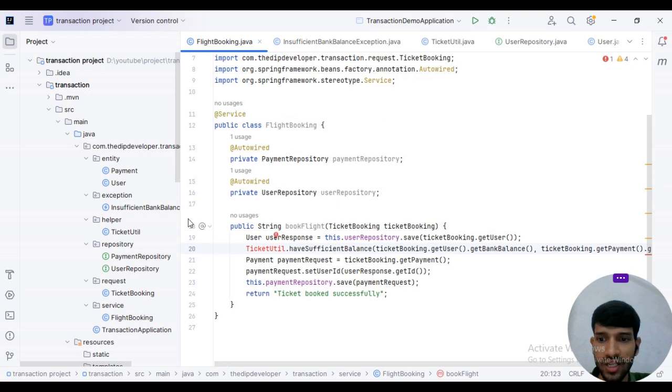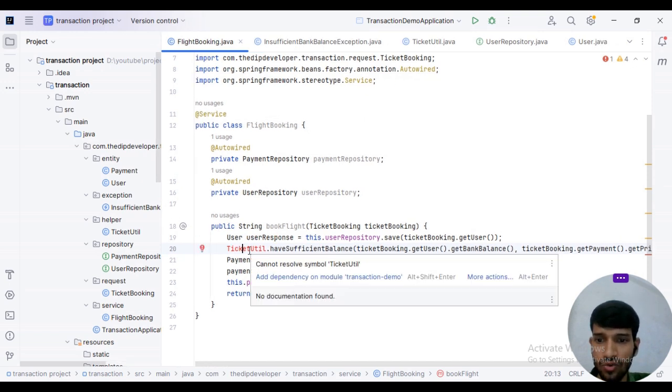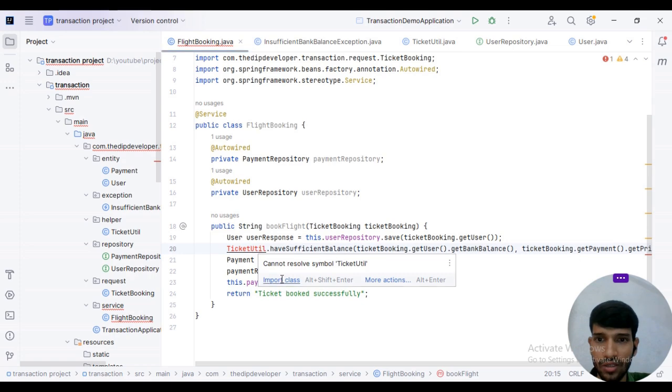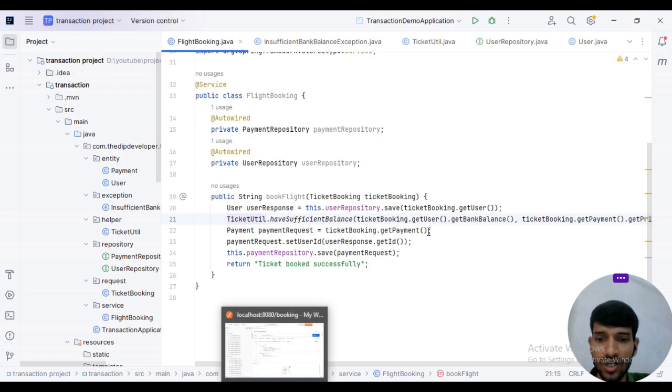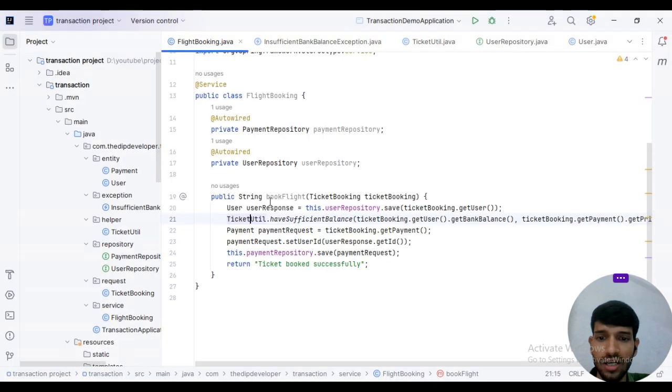So I have imported this ticket utils class, and the has sufficient balance method. So it will validate. Now almost everything is done, except we need to create a controller class, where for the ticket booking we will create an API for /booking, a post API. It will get the payload and call the service method. So let me create that controller class.